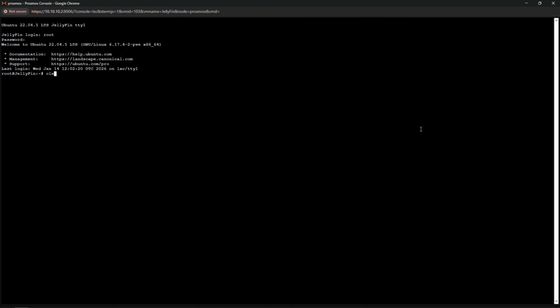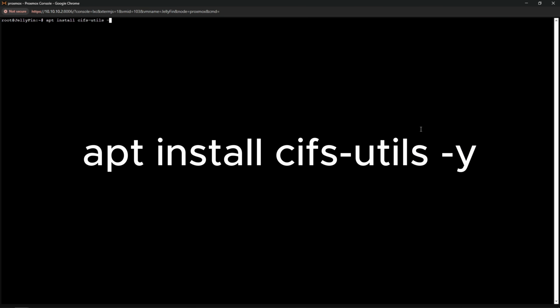Once the container is back up, go ahead and access its shell. We need to install a package called CIFS utils to handle the file sharing. Just run this command.